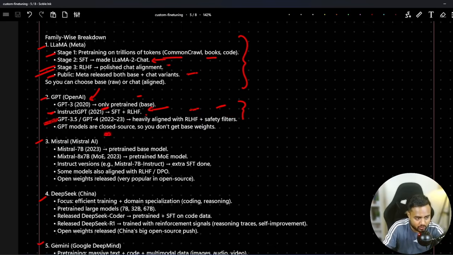GPT models are closed source, so you don't get the base model over here, meaning you cannot get this particular model because it is closed source. They are just giving the API to directly use the model. If you want to fine tune on your own data, if you want to perform the instructional fine tuning, that is possible. I'll discuss that.